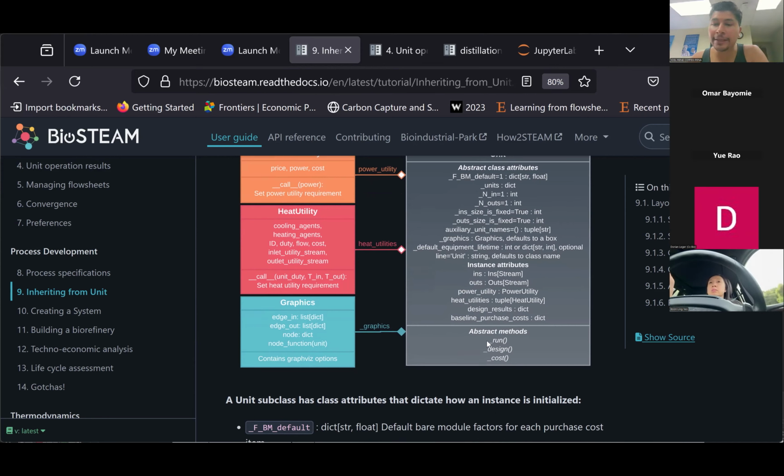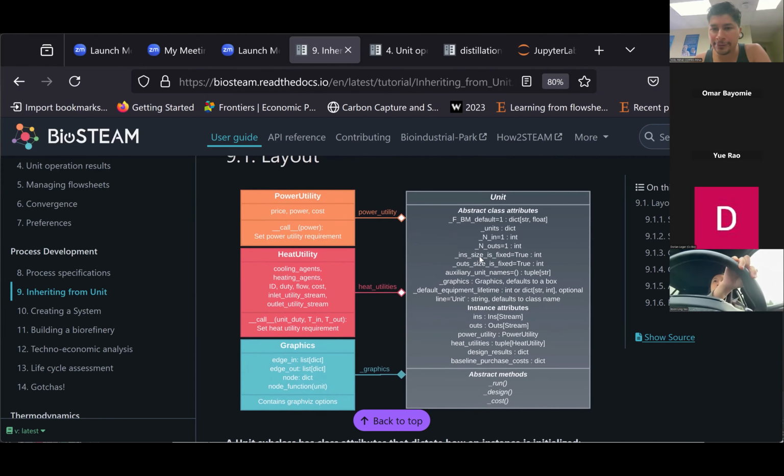And also abstract methods like run, which decides the mass and energy balance. You would take your feeds and your specifications and adjust the outlet streams accordingly. You also have the design method, which is meant to populate the design results dictionary, and the cost method to populate the purchase cost dictionary. So this gives you everything you need to design and cost a unit operation.